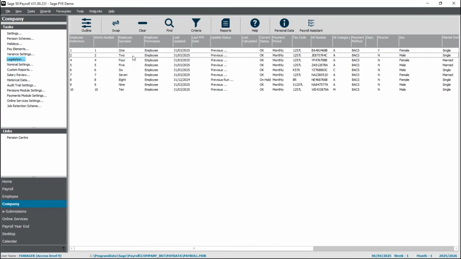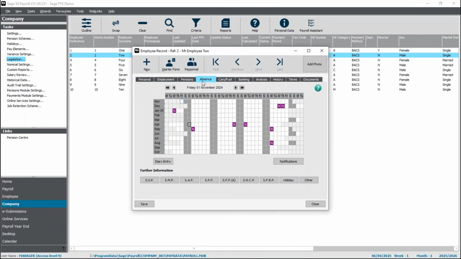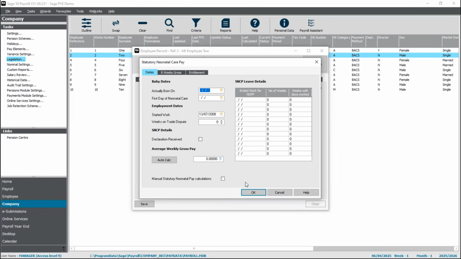starting with neonatal care pay. If you ever need to set this up, it'll be on the absence tab in the employee record. And you can see there is a new option for SNCP. So from here, you'd record the relevant details. So date of birth, date of admission to neonatal care. Check that the average weekly gross pay is high enough, and then you can record the weeks that the employee is taking as leave. And your software will calculate the statutory payment for you.